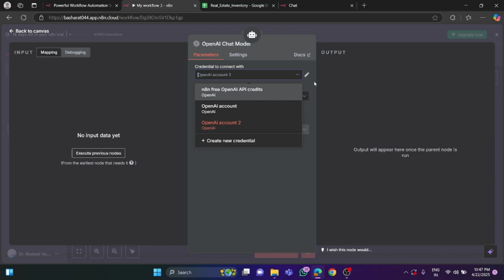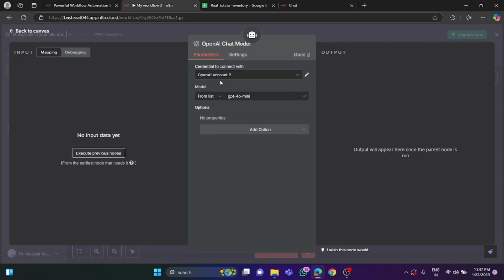Why? Because this is basically a free account provided by n8n. So the credits in this case are free of cost. So you can use the ChatGPT or OpenAI model completely free. But it has some limitations. You can create 2 to 3 workflows with this free edition.